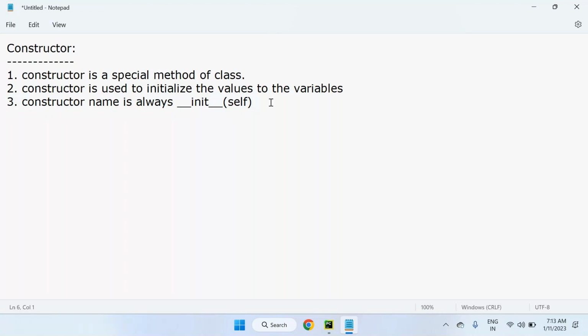Yes, self is the first parameter. Self is a special variable, we can say. First of all, let me talk about self. What is self? Self is a special variable in Python object-oriented programming.